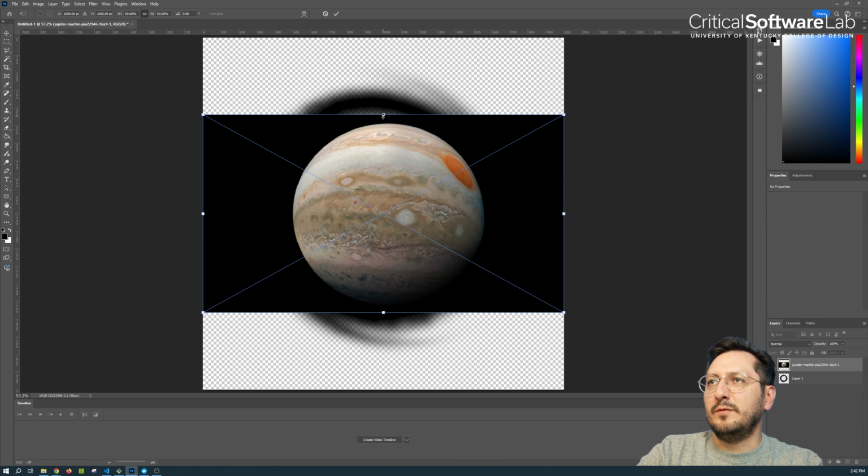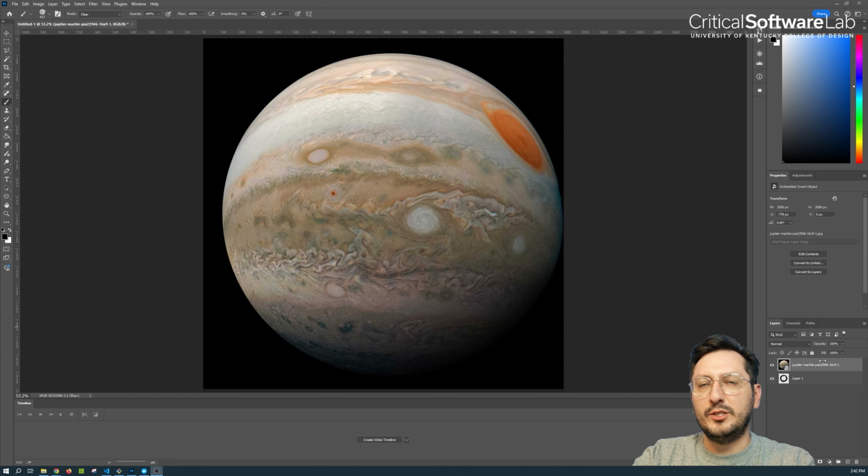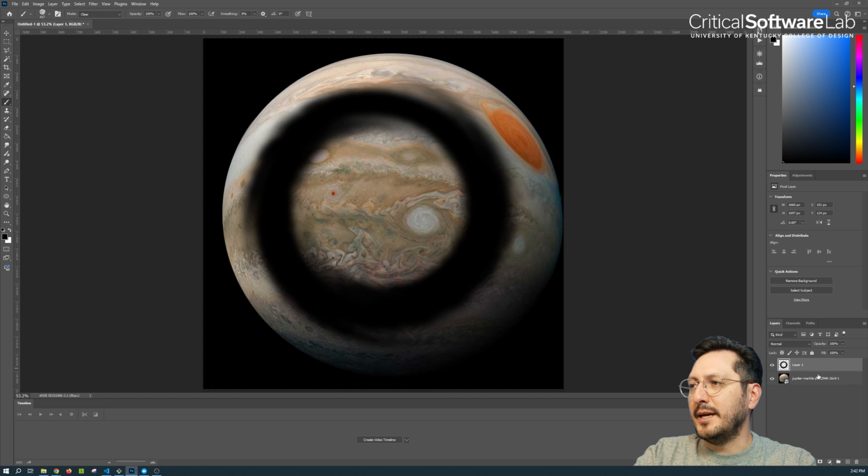Now I'm going to stretch it to fill the canvas, and then I'm going to press Enter. The image that you've dropped in is now in its own layer on top of my original image. You can drag and drop these layers to change the order in which they appear. Working with layers is key to a lot of different design software. In raster software, working with layers allows you to create different blending and compositing effects.